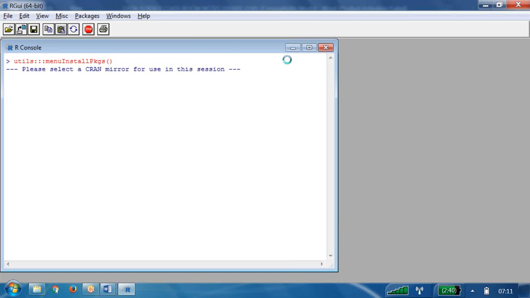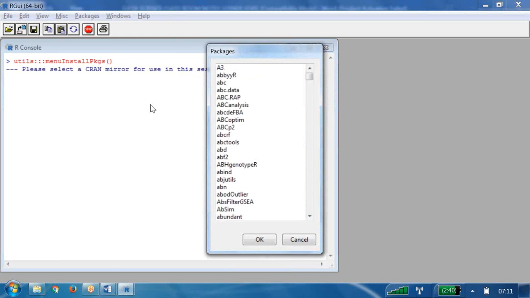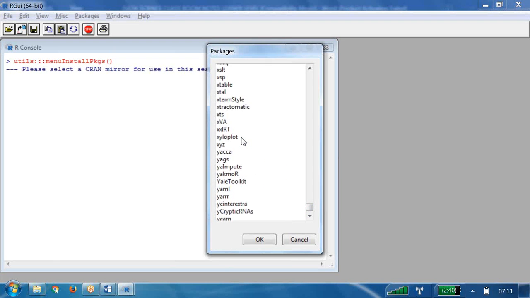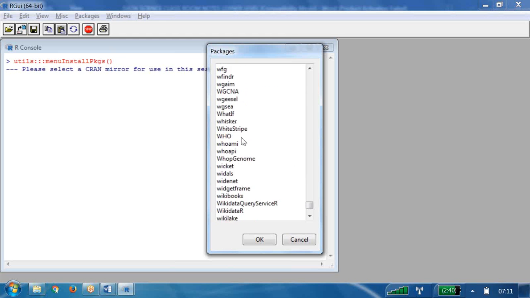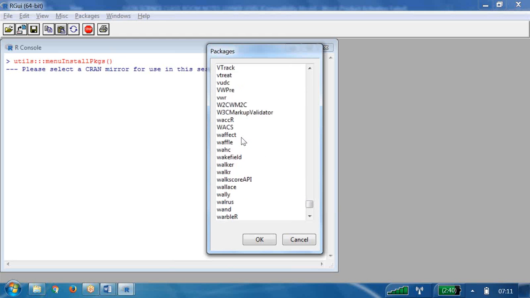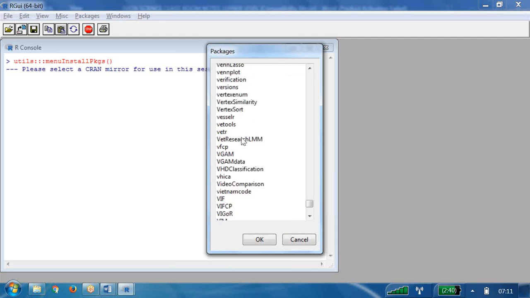Now it is going to show a number of packages available. Whichever package you want, you can go and select it. For example, let us go and try to see here. We have a lot of packages basically.